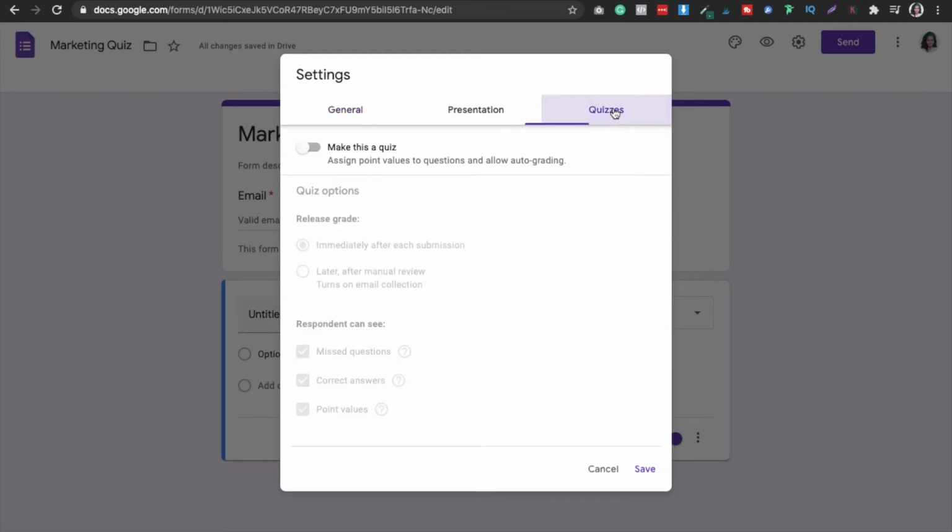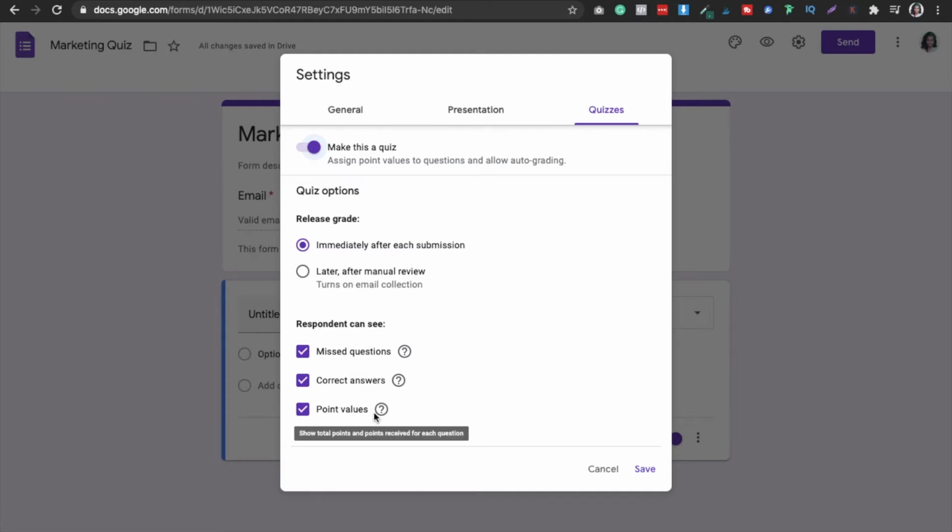So I will go into the quiz option and I will just click it on. As I click it on, I can see that the person who is submitting this quiz will immediately get to see the responses after each submission. They will also get to see the missed questions, correct answers and the point values. Point values are the grades that we are giving for each question, like the total marks. If you want to know more, you just have to go here, and it will show in one sentence what it is.